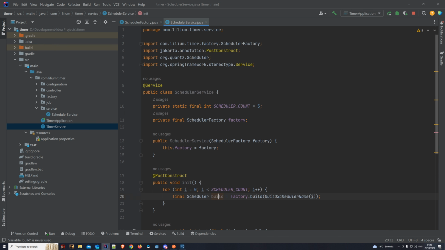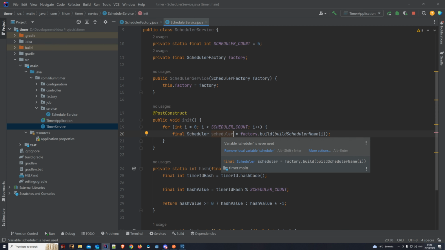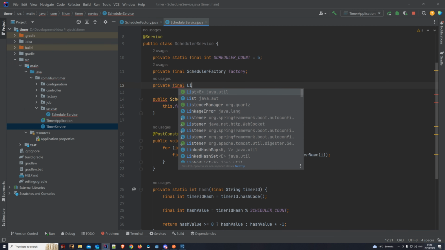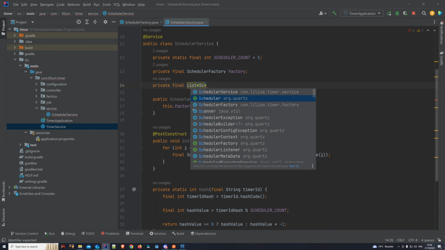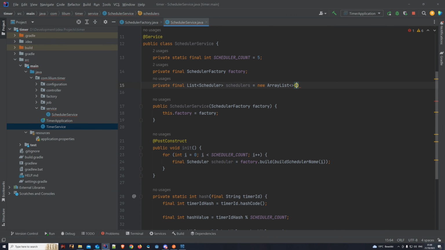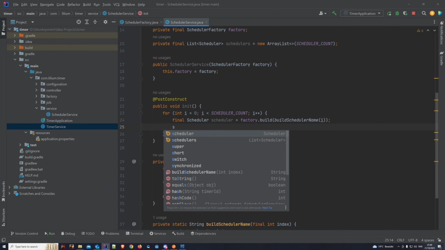Okay, now that we are building these schedulers, we might want to store them somewhere. Let's just do that here in a list, private final list of schedulers. So it will be just an array list with a capacity of 5, so we can just do it like this. Okay, and then every time we build a scheduler, we just add it to schedulers.